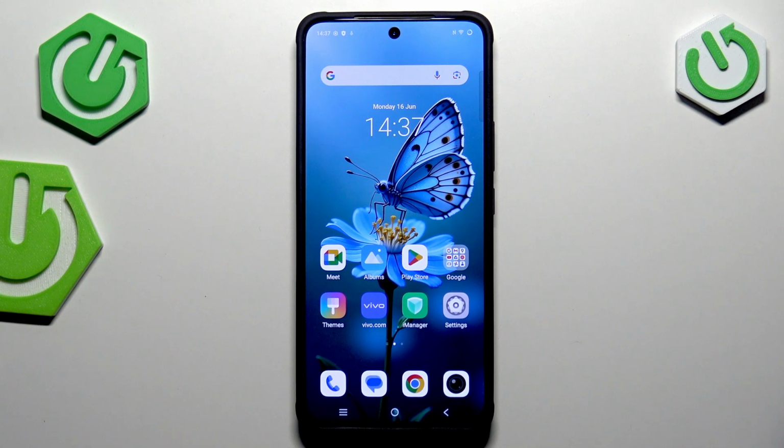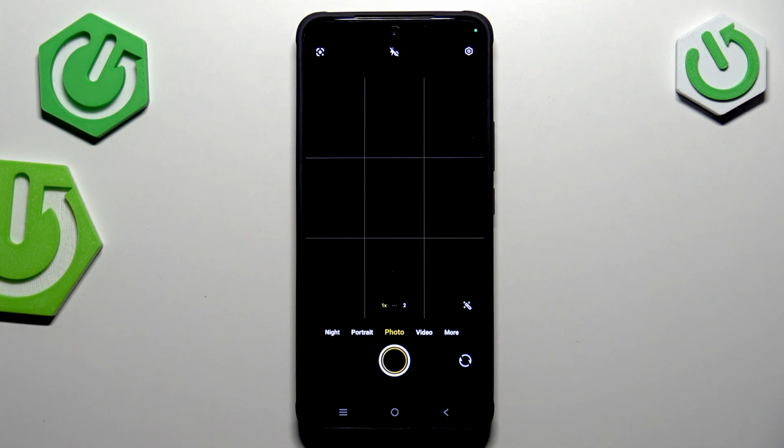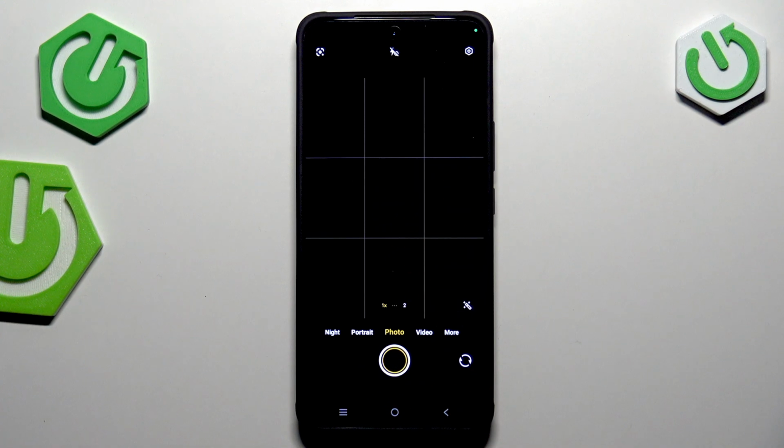So let's start with opening the camera. Right now we are in the standard photo mode. The mode does not really matter, we will still have to enter more options. I just wanted to draw your attention to the grid lines. I've applied them before I've started the recording because I'd like to show you a visual evidence that the reset option will work, so they should disappear.